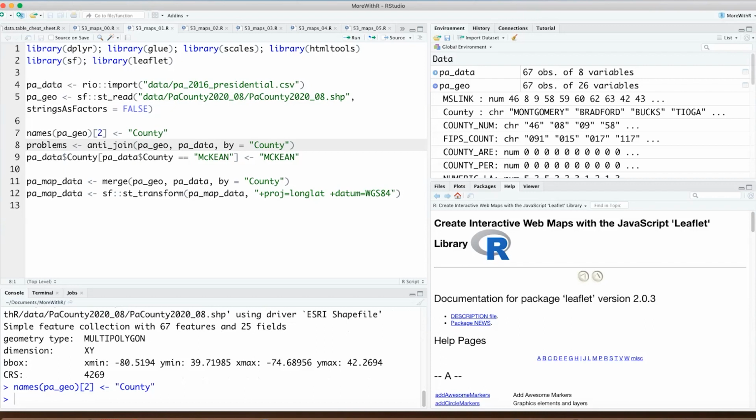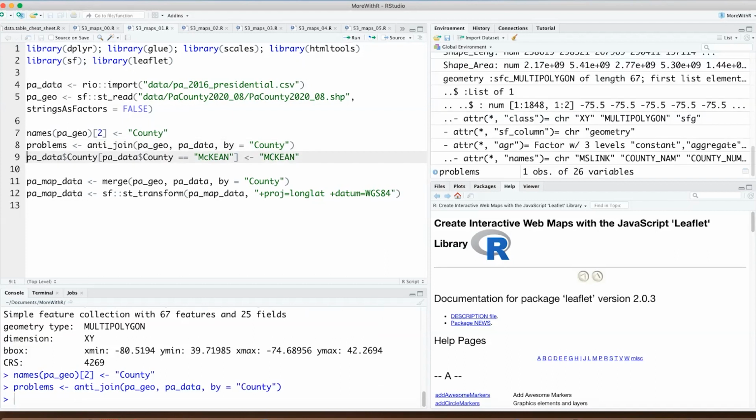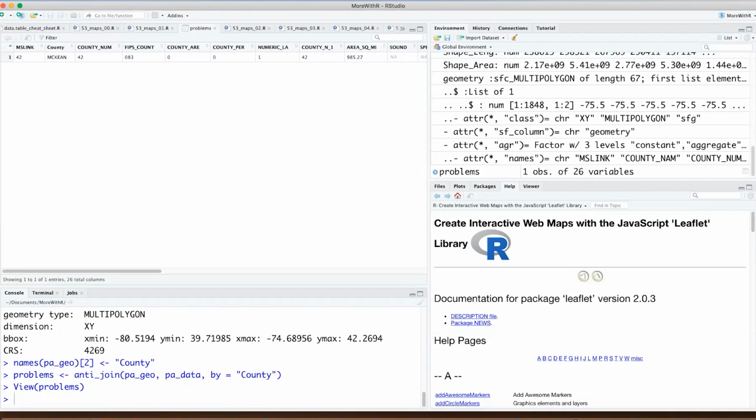Before I merge my data with my geography, I want to make sure that the county names are the same in both files. dplyr's anti_join function merges two data sets and shows which rows don't have a match. So I'll save that into a data frame called problems and see what happens. Oh, there's one row with a problem. It looks like McKean is a problem. I happen to know that it uses a little c in the other file.